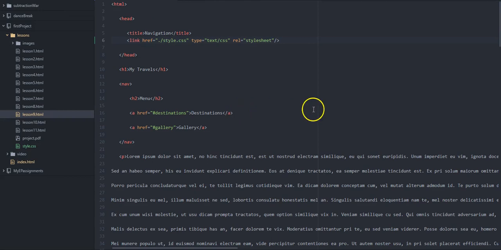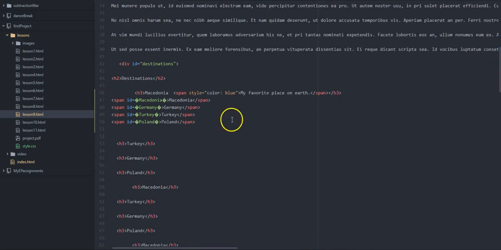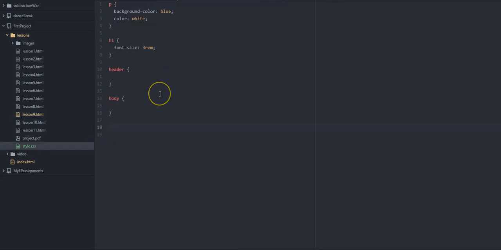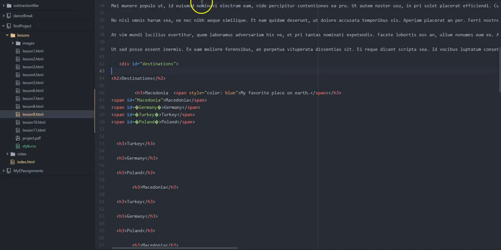All right. Do we have some in here? So we have ID. Oh, there's weird things in here. So ID Macedonia, or ID destinations here. So I can link to that. So let's use ID destinations. We link to it with the hashtag destinations. And make sure you spell it right. Capital letters, all this stuff is important. It has to match your uppercase and lowercase letters.